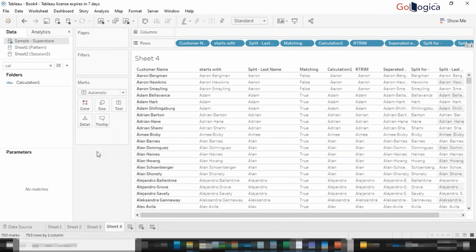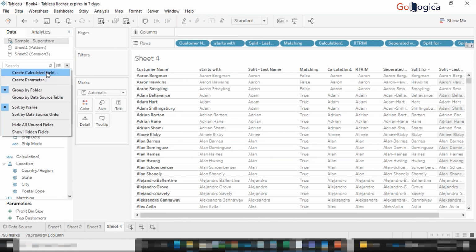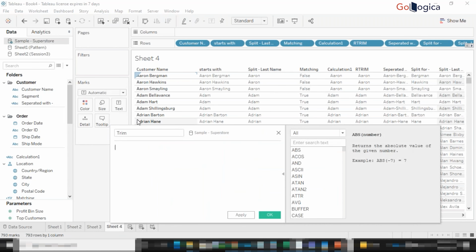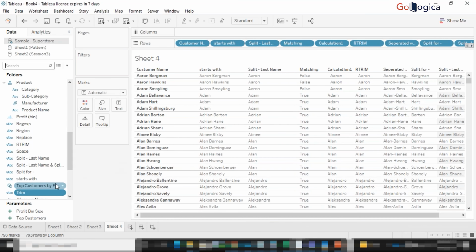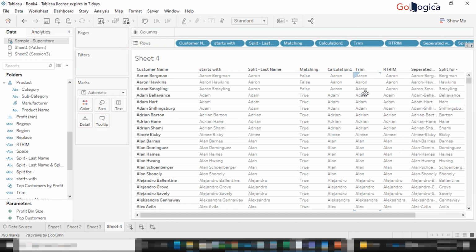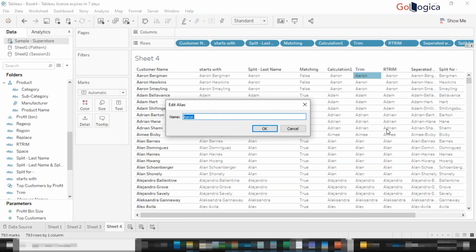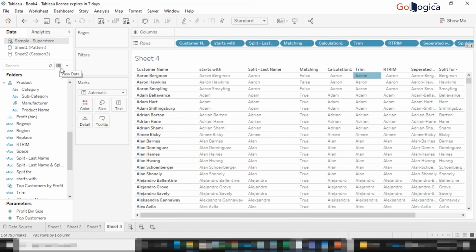And now let's write this calculation, which is a trim calculation. Trim of calculation one. Yeah, this should be sufficient. Say okay and click on trim calculation one. Yeah, so now it has removed the spaces which were on the left side and right side. So let's see how it is removed. Edit alias. Yeah, so this is how we can remove the left and right spaces by using trim.